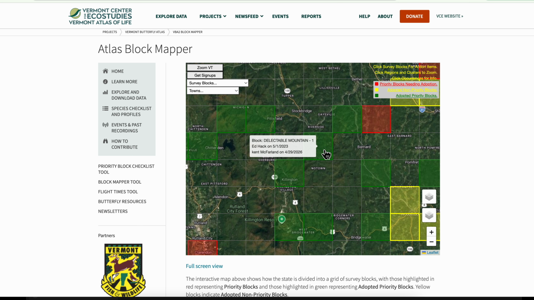You'll also be able to search by towns, survey blocks up on the top, and zoom around. And then you can add certain things like here's the survey blocks. You can turn on biophysical regions, towns. You can turn it from satellite to other imagery, but the default works just fine.